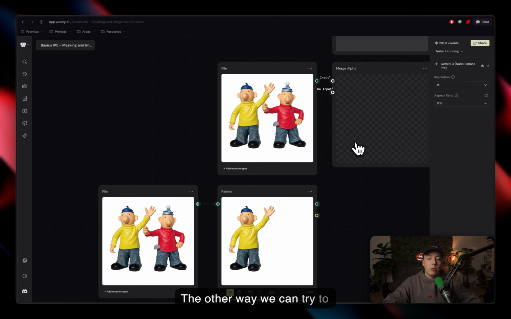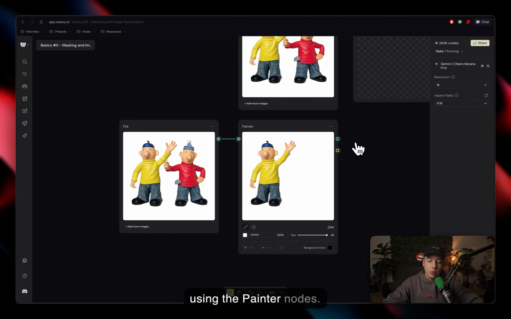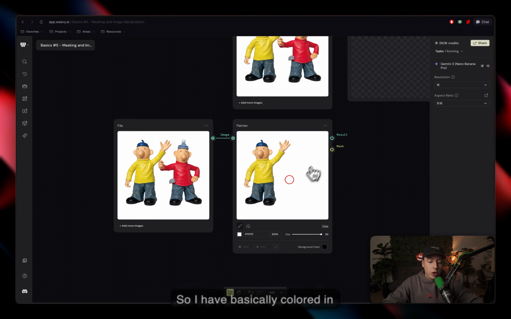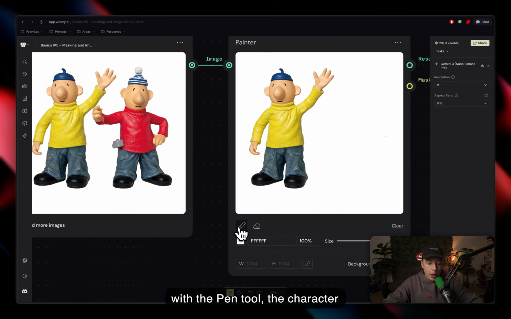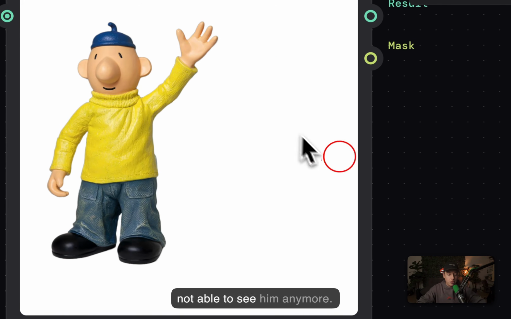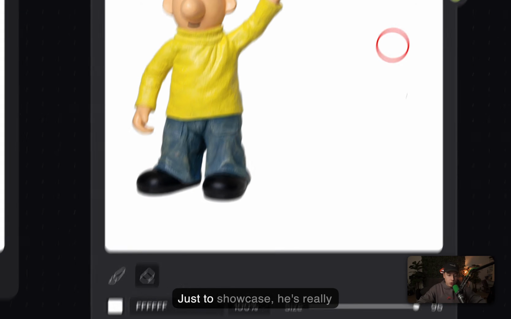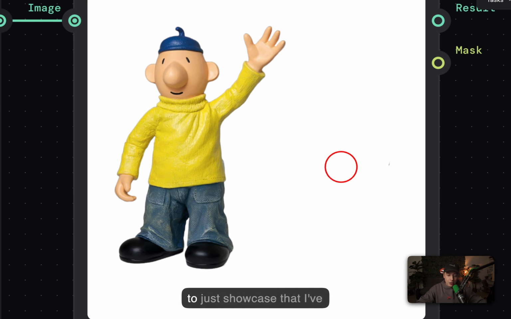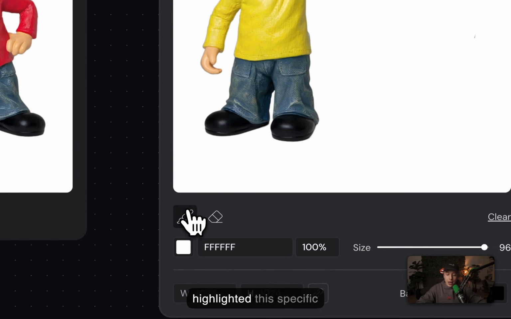The other way we can try to make a selection of stuff that we want from a specific image is by using the painter node. Again, we have got the reference image here and we are connecting it to a painter node. I have basically colored in with the pen tool the character on the right hand side, and we're not able to see him anymore. Just to showcase he's really there, I will use the eraser tool to show that I've highlighted this specific character.